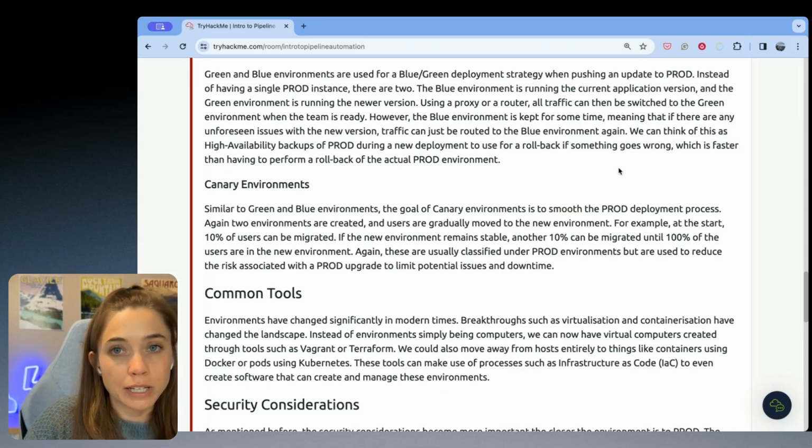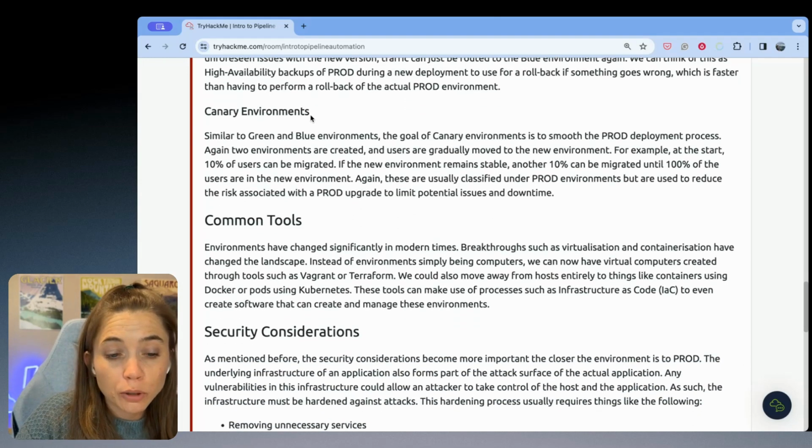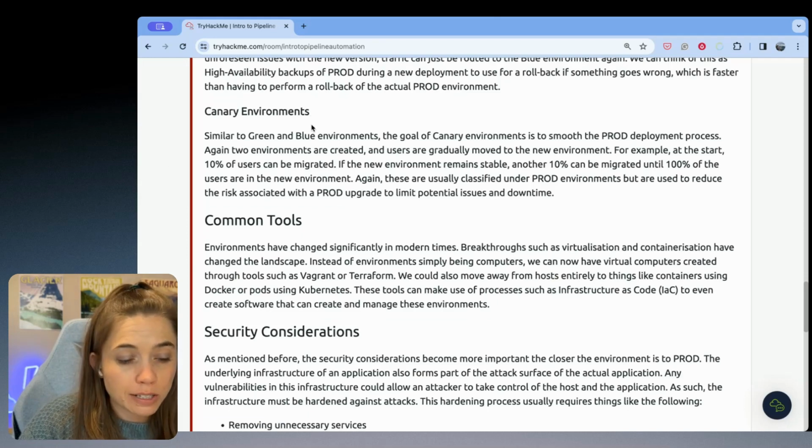So blue-green deployment is very common. And then we have canary environments, which is similar to green and blue environments. The goal of canary environments is to smooth the prod deployment process. Again, two environments are created and users are gradually moved to a new environment.